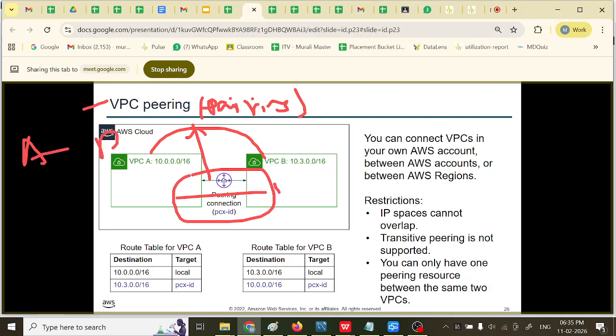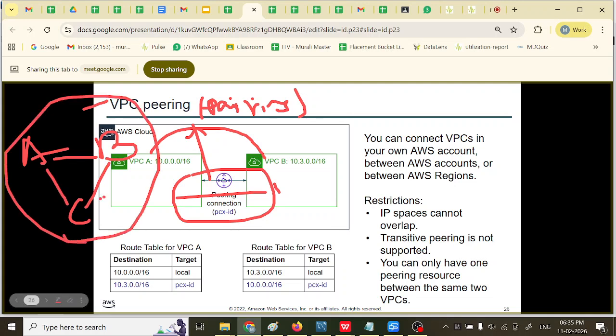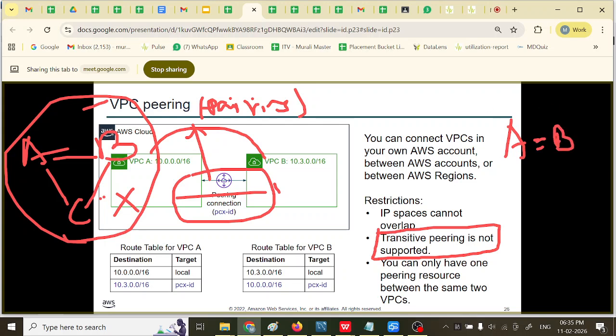So for example, A, B, C. Now A to B, B to C, and A to C. Now this is not possible. That is, transitive peering is not supported. What does transitive peering mean? For example, in your maths, you might have heard: A is equal to B, and B is equal to C, means A is automatically equal to C. Correct? This is called transitive peering, and this is not possible. Transitive peering is not supported.